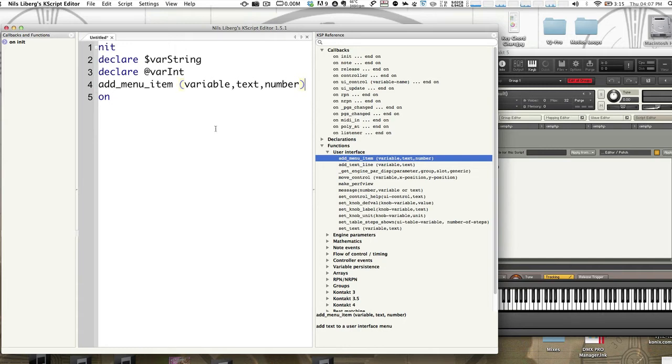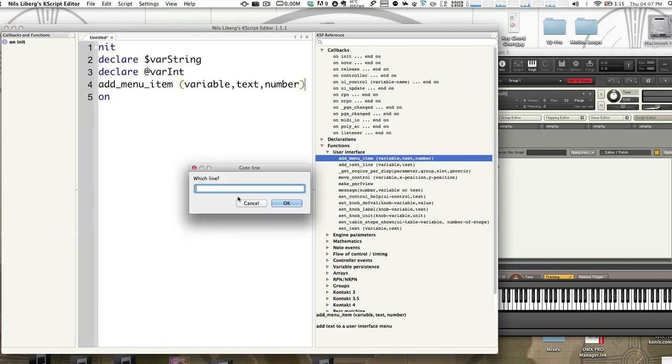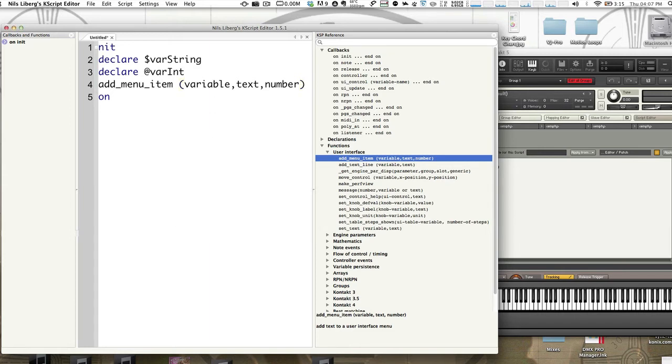Another feature is go to line. If you hit Command G, you can type in the line to go to, and the cursor will go there. Let me move this over so you can see.